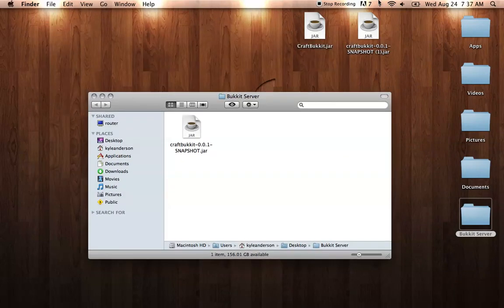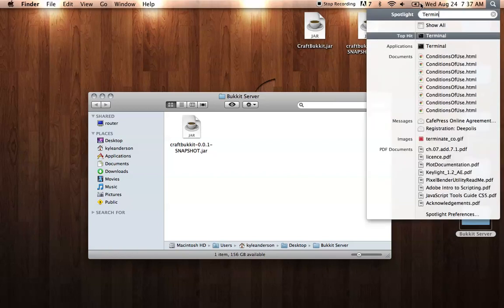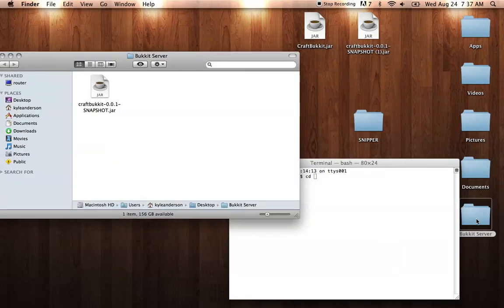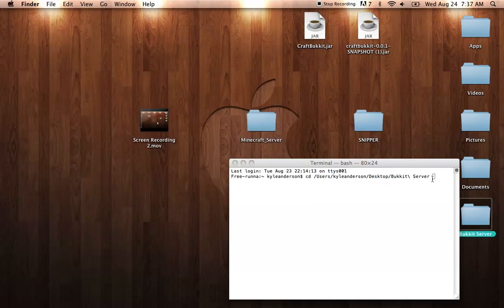And then what you need to do is open up terminal, and then type in cd space, and you will drag this folder here, drag it into there, and then you want to press enter, which basically means that it's taking you from the main hard drive into just this folder here, and that's what you want.